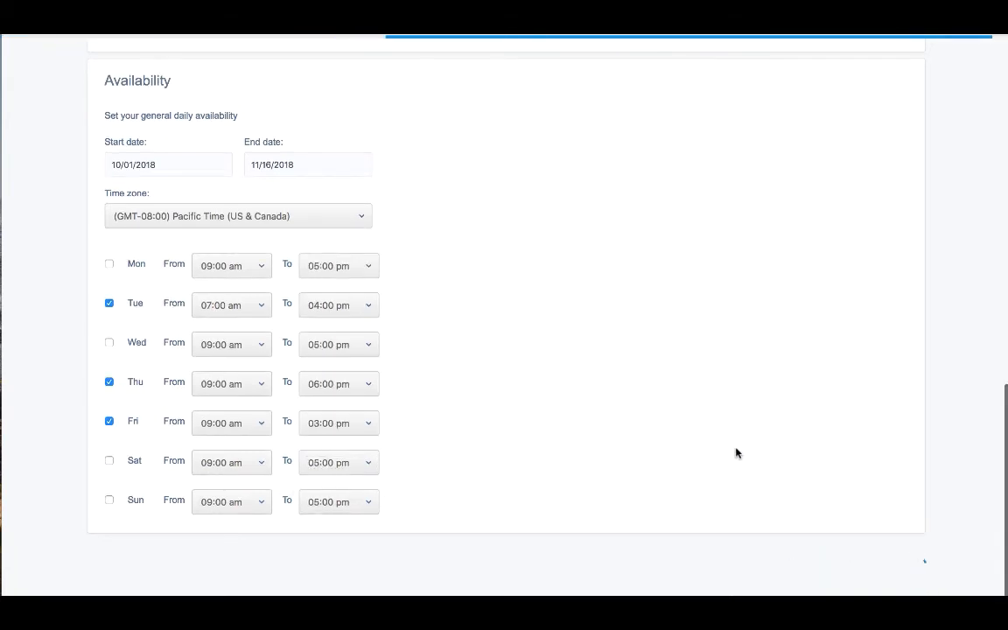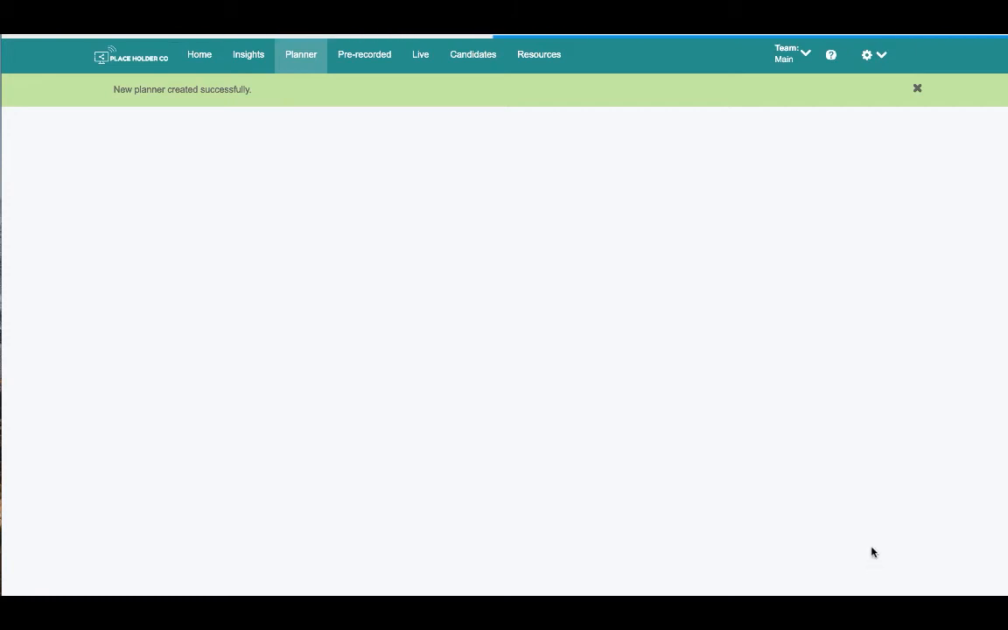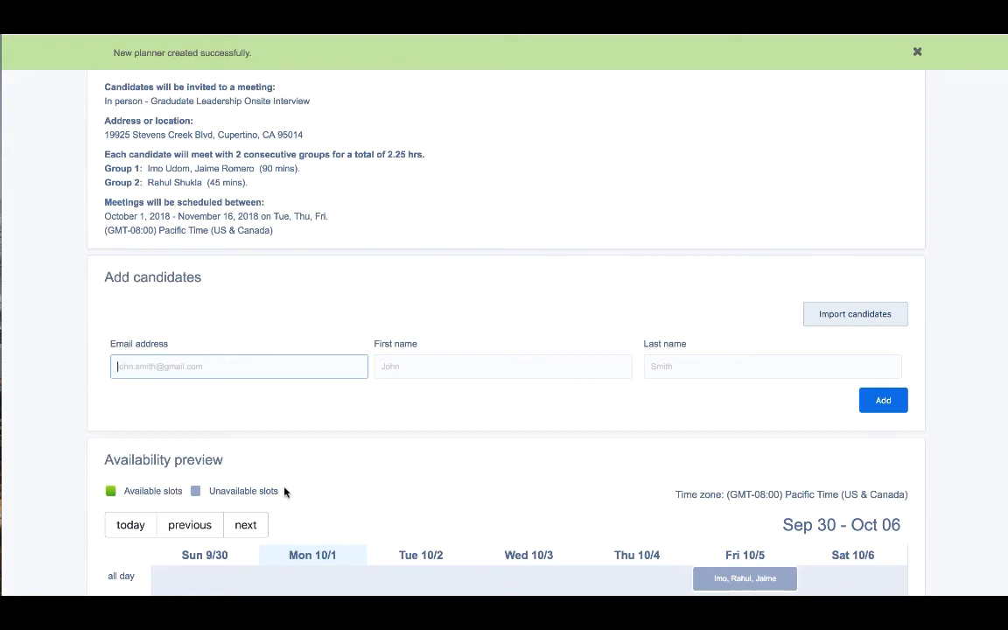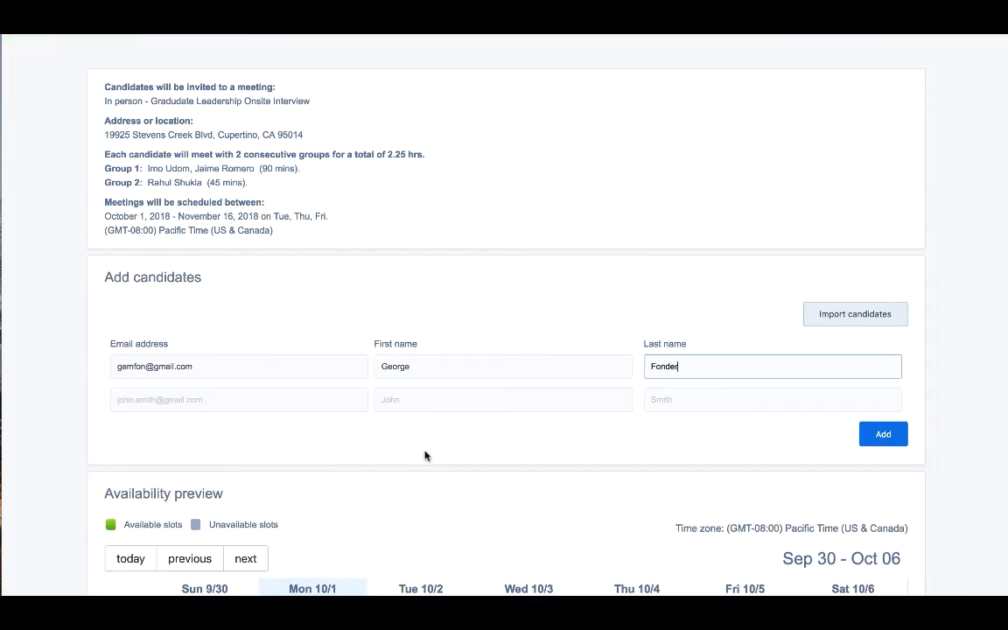Let's hit save. So now we've created a plan for this particular graduate leadership program on site. Next, let's invite one or more candidates. So we can invite a candidate to self-select a time that works best for them. We can either invite a candidate individually by adding their name and email, or we can import a list of candidates.